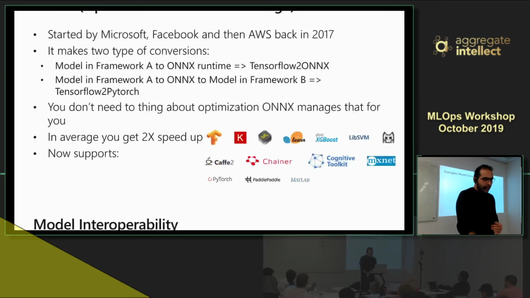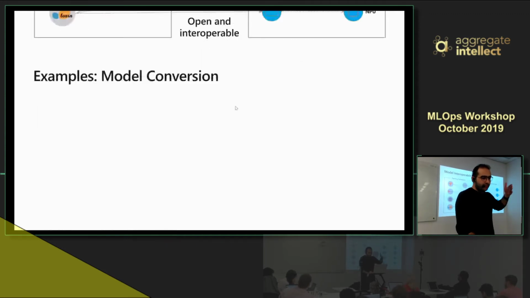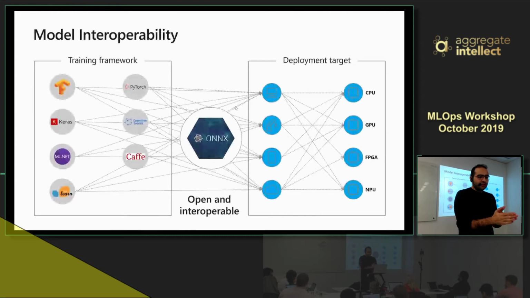So it takes the model from any framework, converts it into the ONNX runtime, and then the ONNX runtime has very optimized runtimes for different types of hardware where it will be executed. It's like the compiler world, where you compile into a language, like the JVM for instance, and then the JVM is optimized for different hardware, instead of you thinking about optimization at development time.